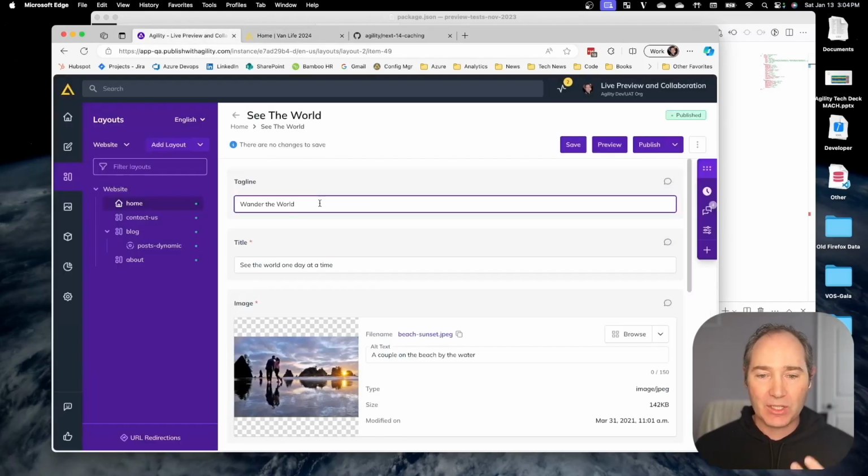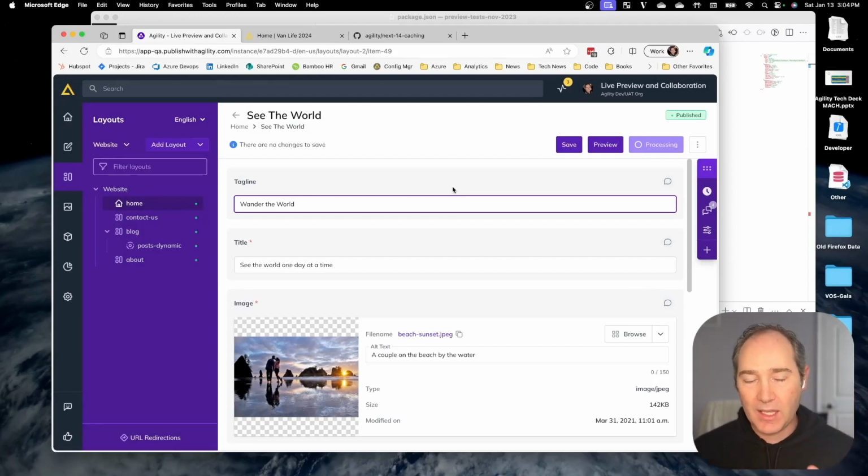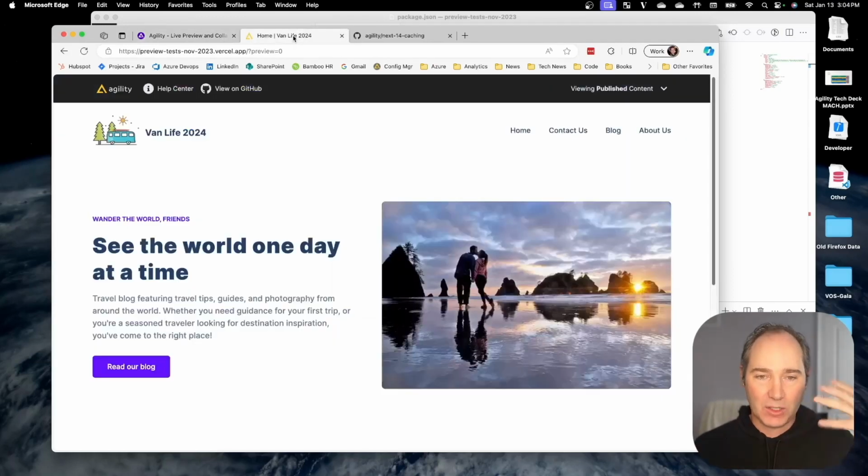We want to be able to actually publish this change and not have to wait a long time for someone to see that in actual published mode. So we're going to click publish from the CMS, and we shouldn't have to wait very long for that to go through. When I refresh this now, that change should come through. So the next request, boom, it's through.